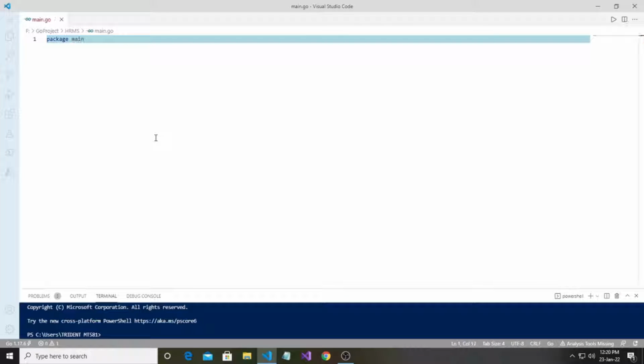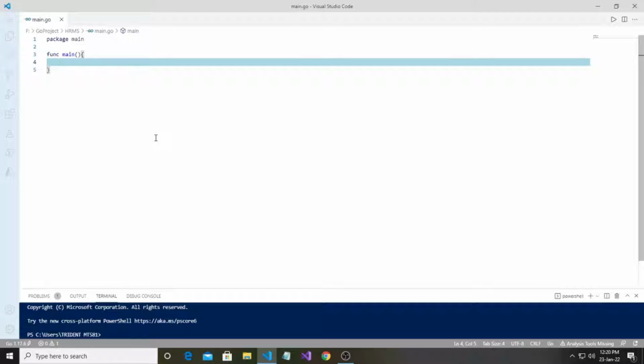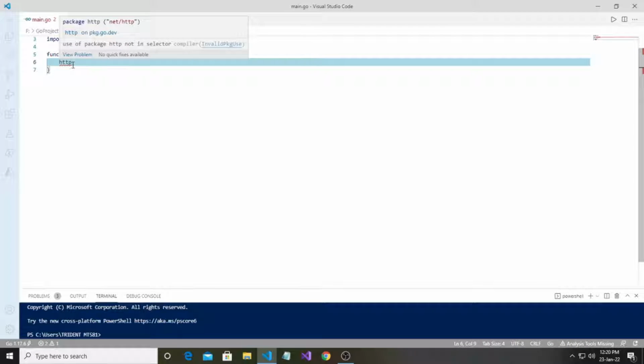Let's save it and declare package, that is main package, and let's create a func, that is main func, which is responsible for the entry point of this program. So give the curly braces, and here we need to declare two things. First is the router, that is HTTP. So click on the HTTP and it automatically imports net/http. If your system does not import it automatically, make sure that you have installed all the plugins.